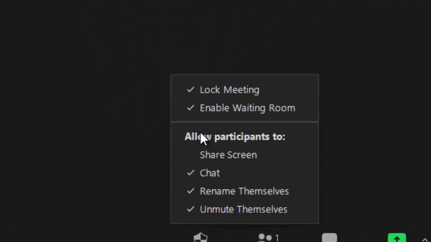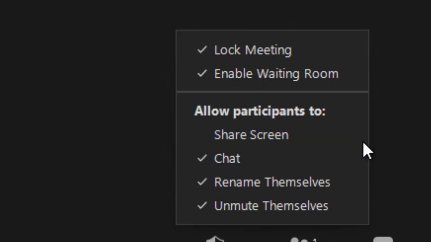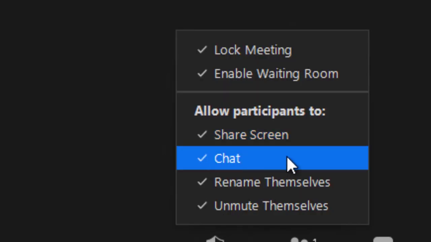You can also have the allow participants to option. So now this is what I was talking about. You can allow your participants to share their screen, but only if you give them permission. I have disabled share screen right now, but I'll allow it for now.